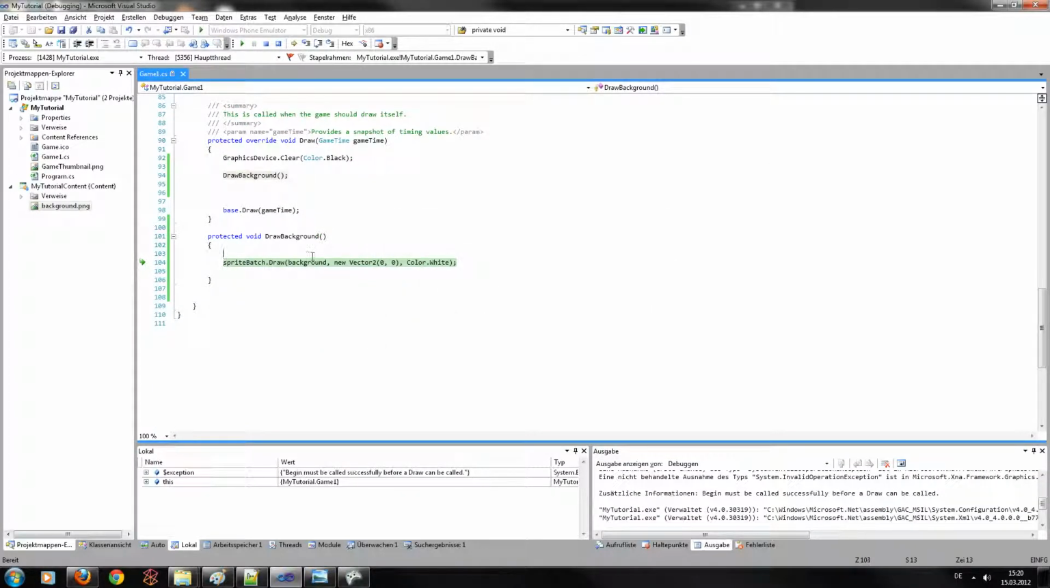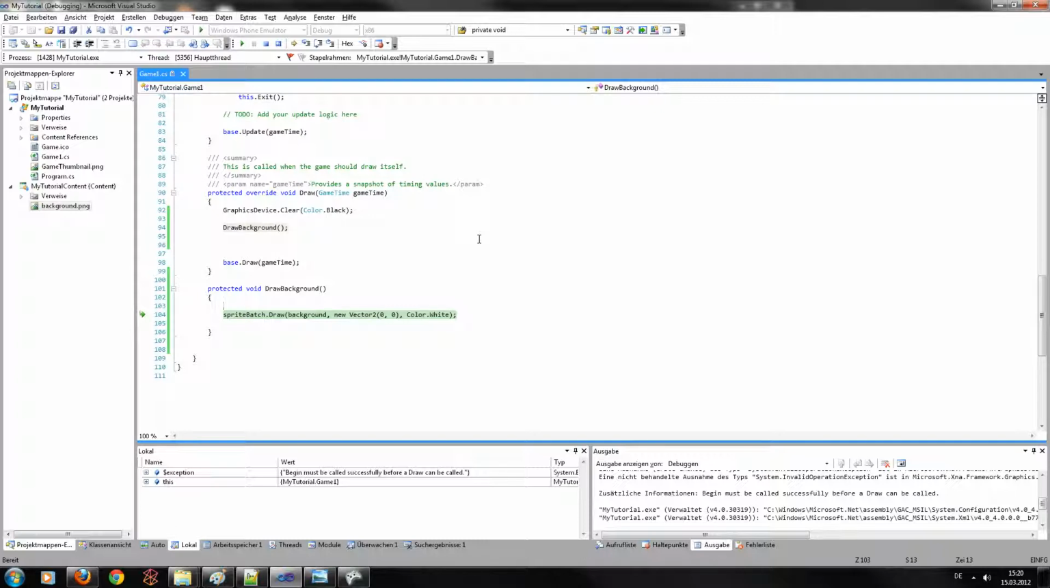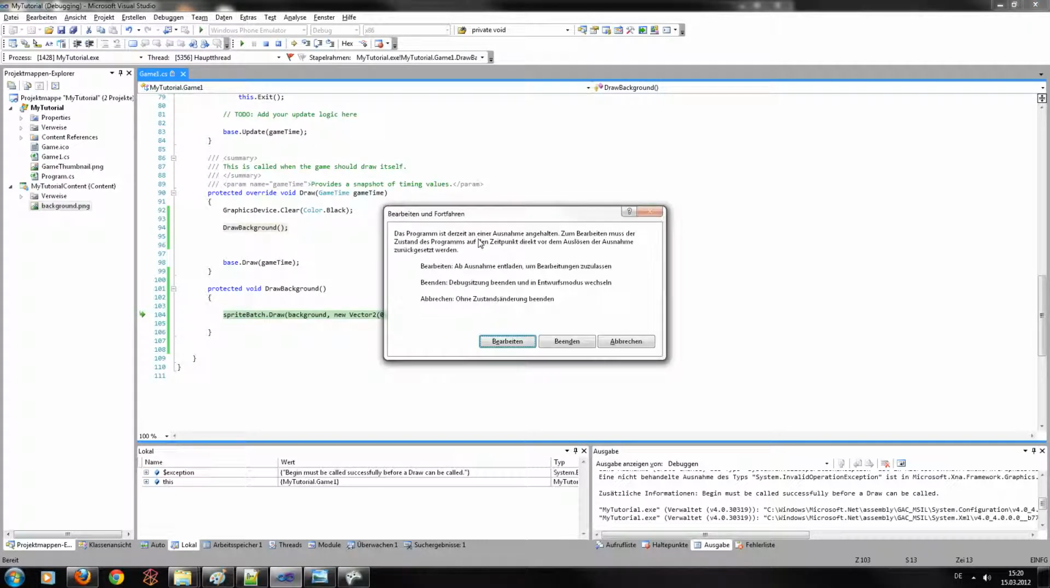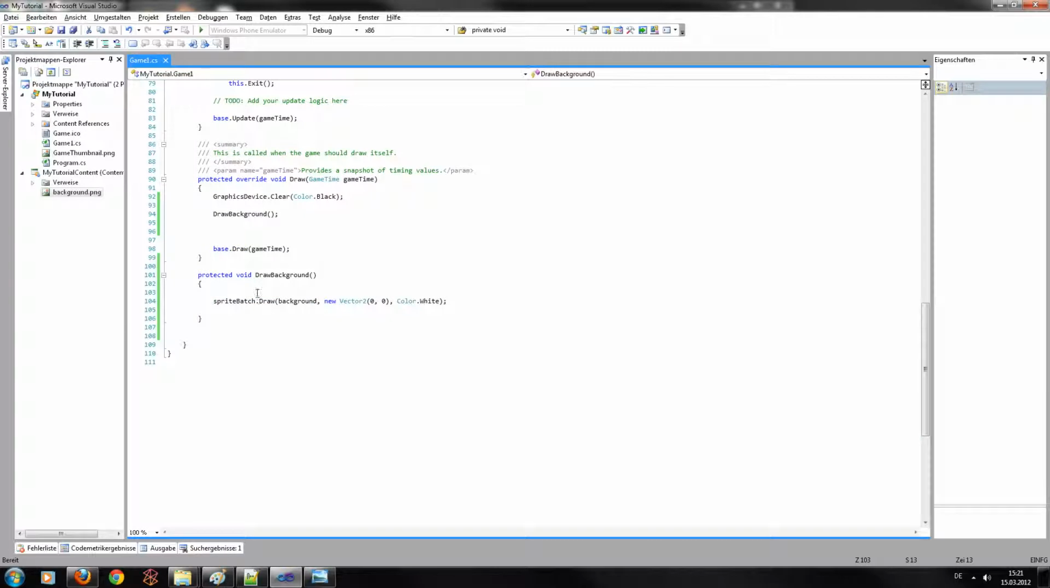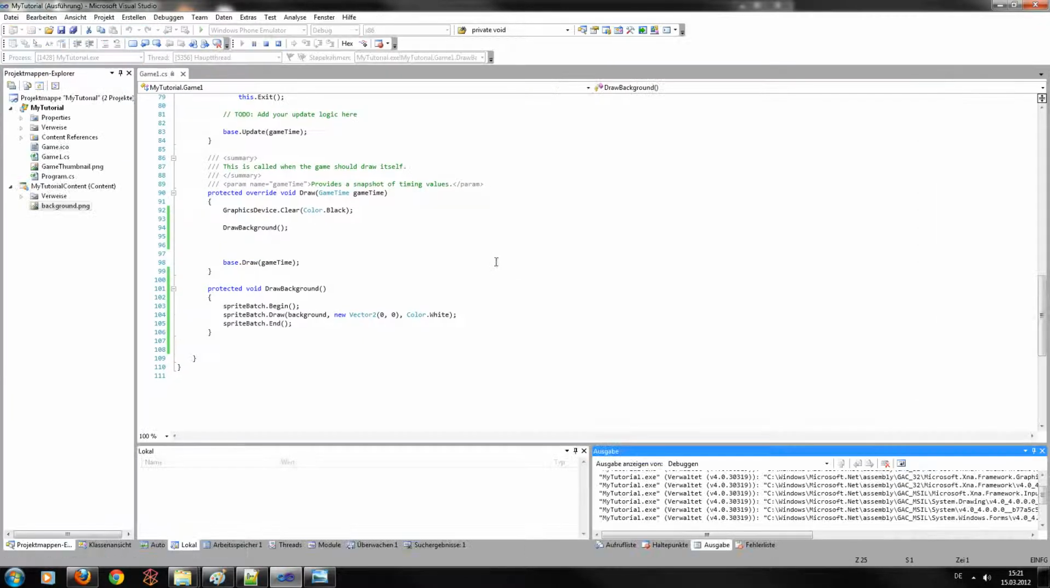Oh yeah, sorry. The sprite batch needs to be initialized. So what we are doing is spriteBatch.Begin and spriteBatch.End. Sorry, that was a bit embarrassing, but you will get used to my little bugs.